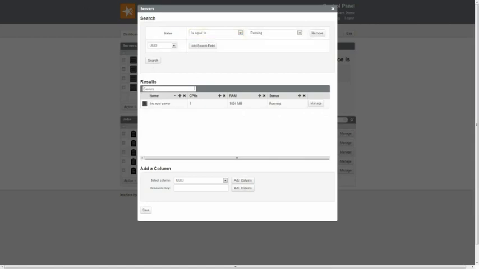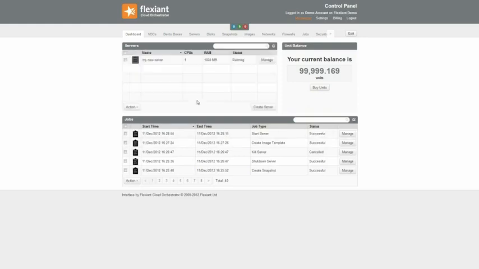So many servers that are running, because it's my dashboard. It's important for me to only see servers that are running. So that very easily now I've filtered that to only show me those relevant servers. And if I want a list of all the servers, I can just go to the Servers tab.